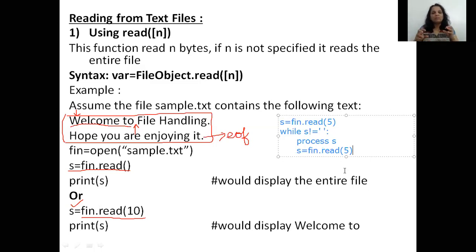So now what do you mean by process s? That will depend from question to question. What are you supposed to be doing with s? Remember here, s is a string. So what can you do with s? All string manipulations that you have learned in class 11, like counting alphabets, digits, counting others, reversing a string, all that could be the processing part of s.